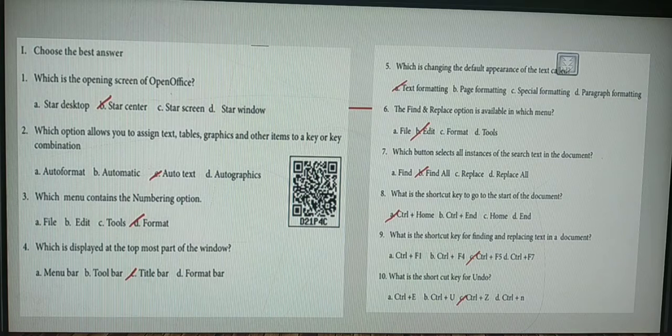Which is the opening screen of OpenOffice? It is your Start Center, that is option B for you. And second question, which option allows you to assign text, tables, graphics and other items to a key or key combination? The option is C for you, that is auto text.